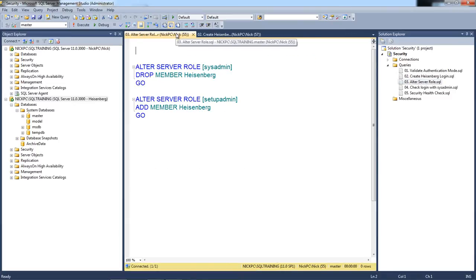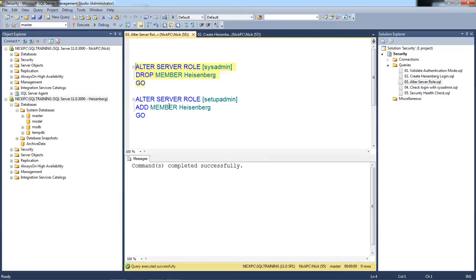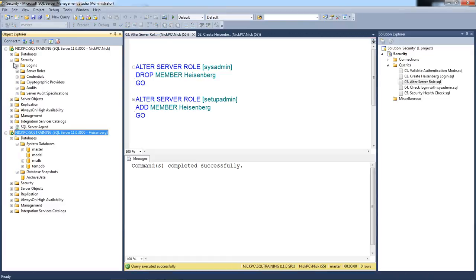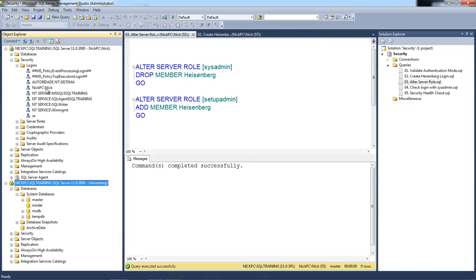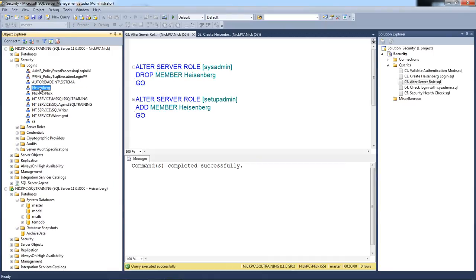Again, on the Nick user, I'm going to drop Heisenberg from the sysadmin permission. There you go. And I'm going to change the permission from sysadmin to setup admin. Hit execute. And before I go back to that user, let me check something. I'm going to expand security, logins. There is my Heisenberg. Let me refresh. There we go. Right click, properties.